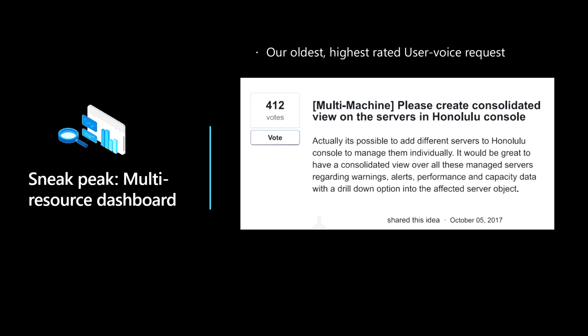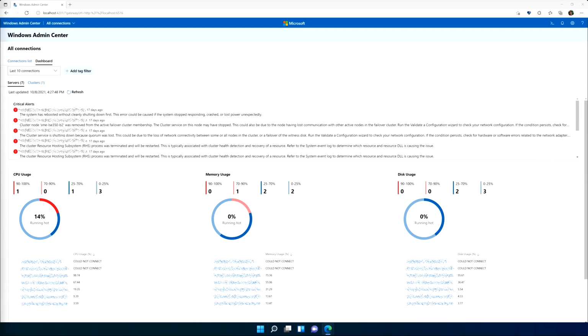And that's the direction we're headed towards. Right on the landing page of Windows Admin Center, we're introducing a new dashboard tab for you to get an overview of all of the servers and clusters that you have added to Windows Admin Center. And this is really not a mock-up, by the way. This is a real screenshot that I took from my on-premises version of Windows Admin Center. You can see critical alerts, CPU, memory, disk usage, and a lot more all in one single view of this dashboard.